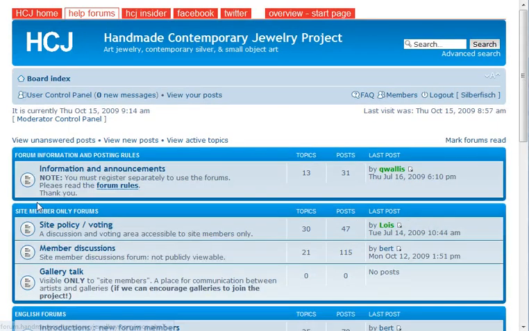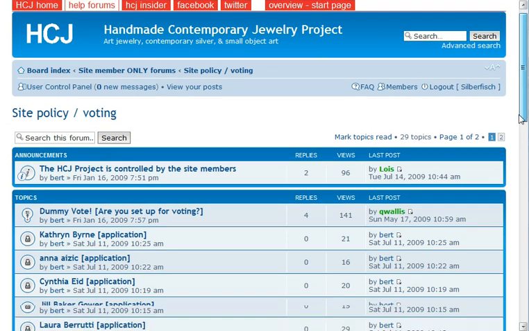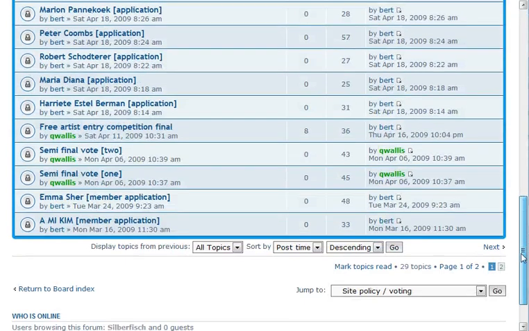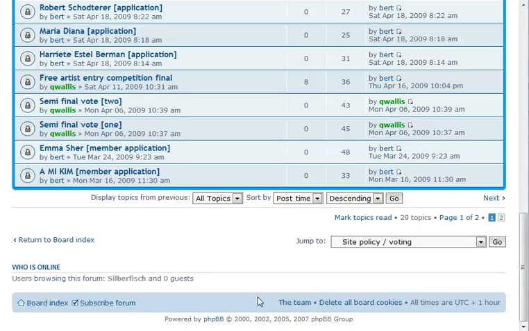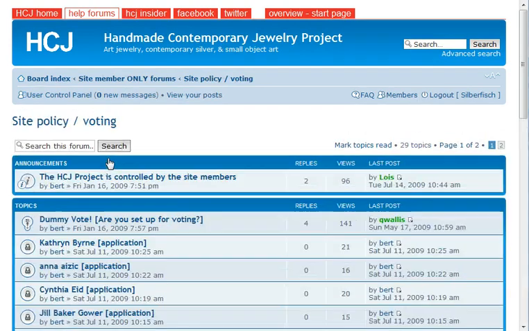you'll notice that here you can see the site member only forums, and then there are member discussions. But the most interesting, or the one that members should be involved in, if they're not involved in any other aspect of the forums, is the site policy or voting forums. This is where the voting happens, and as a site member, subscribe to this forum using this link at the bottom, and it means you'll get notified when there are new posts in it.